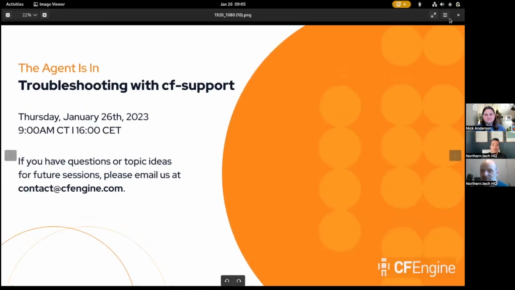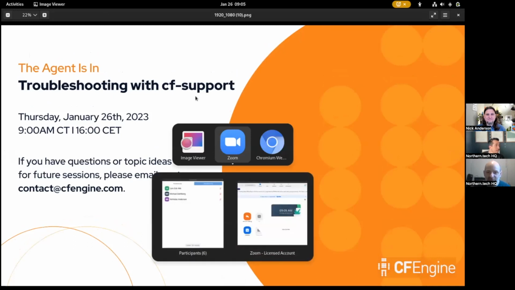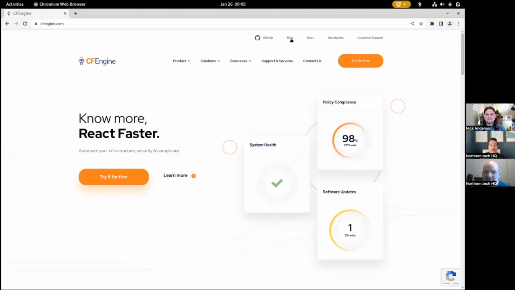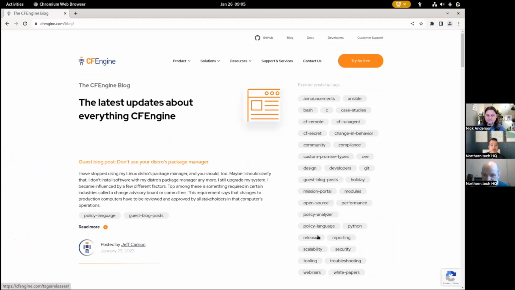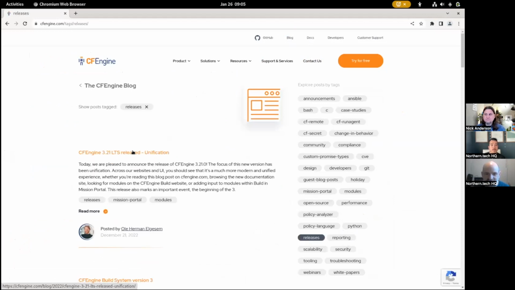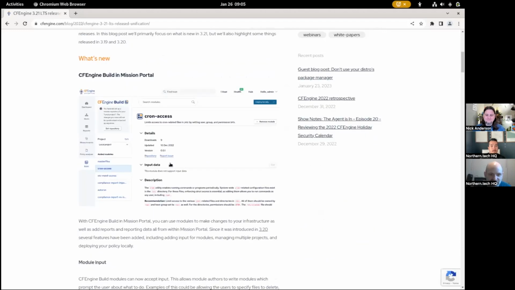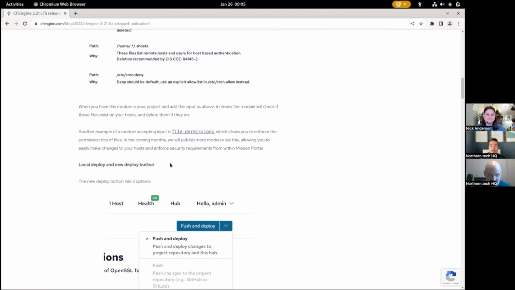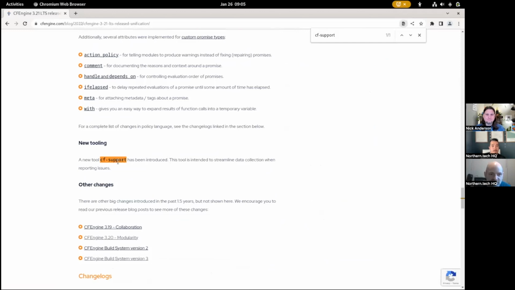So we wrote this little tool called CF-support because we have a predilection for making CF-something commands and programs. In this case, it's a plain old bash script. Recently we had a release. You go to the blog and click on releases. There, the release is 3.21, released back on, interestingly, 12/21/22. So really cool numbers in there. We did a lot of stuff in this release, and we also did CF support. So CF support has been introduced.